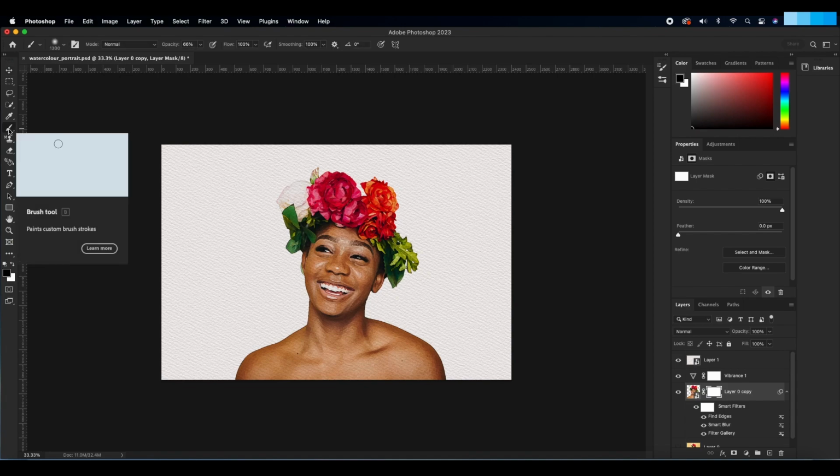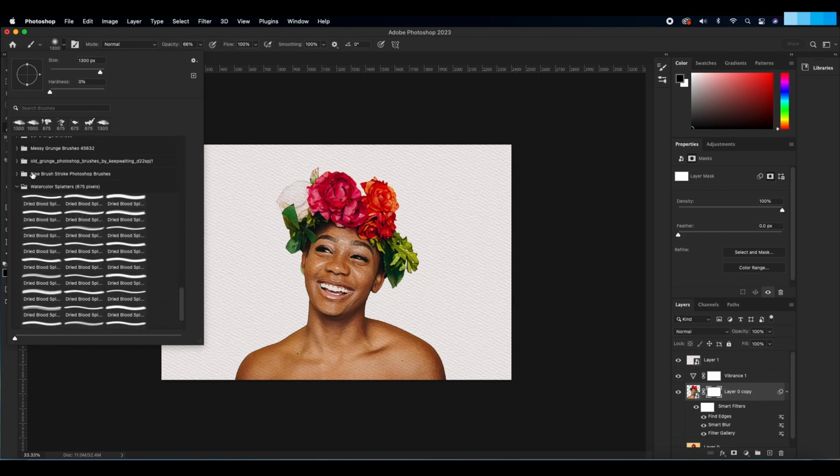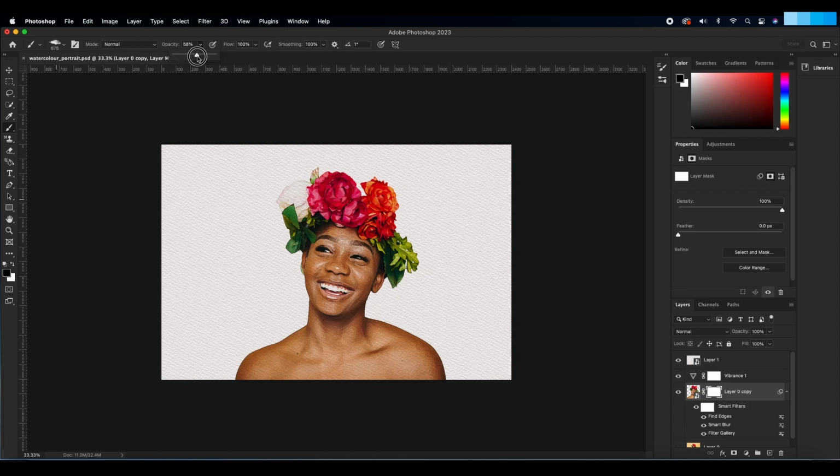Press B to select your brush tool and click on the brush picker menu. Scroll down to find your new brush set. I'm happy with the sizing 675 pixels. Using this wheel, you can push these little points in or out. You can squeeze the brush to make it thinner. Also, you'll notice that you can rotate the circle, which changes the angle of the brush. You can also change the opacity. I'm happy to leave it at around 66% for now.